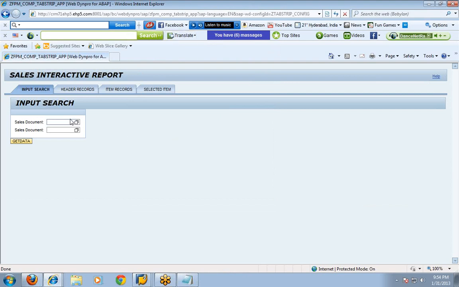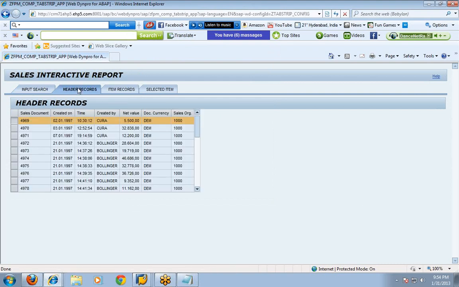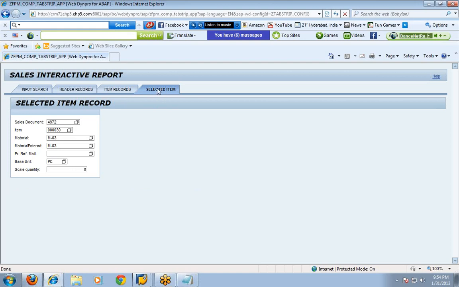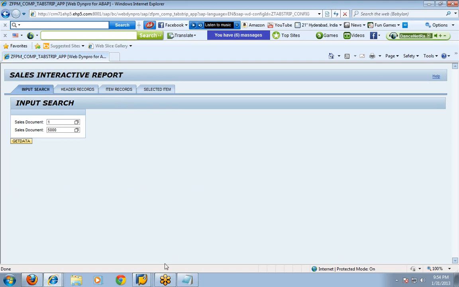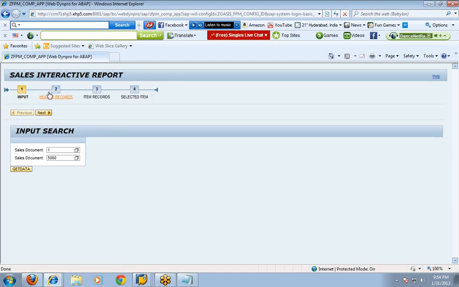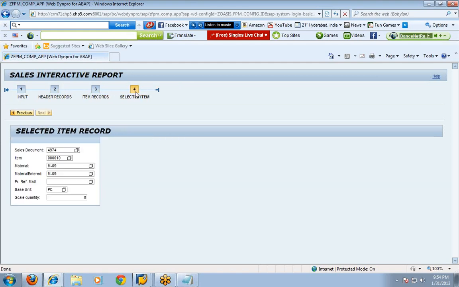Here you can see, there's a tab strip. You can provide some input here. And if you go to the second tab, it will open your output records with header. And based on the selected header, it will display items. And the selected item is displayed in the form. But this is the tab strip scenario. And here you can see this is our roadmap scenario. So whatever it may be, you have to design your views in WebDynpro itself.